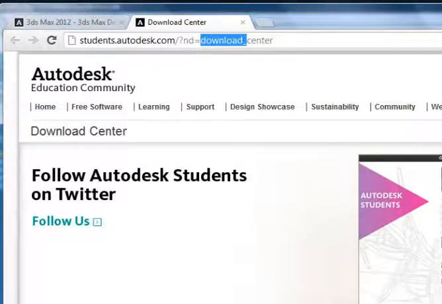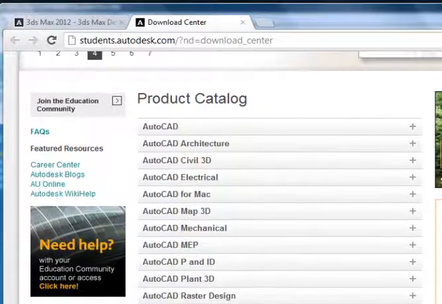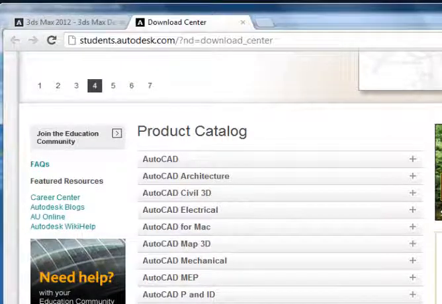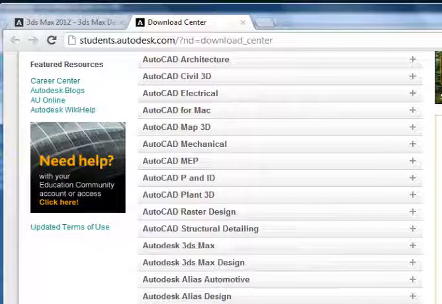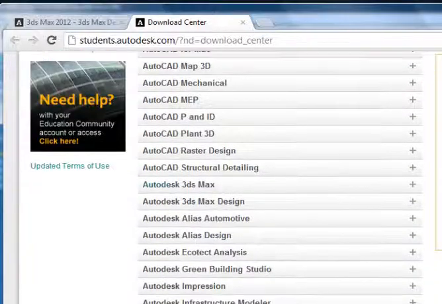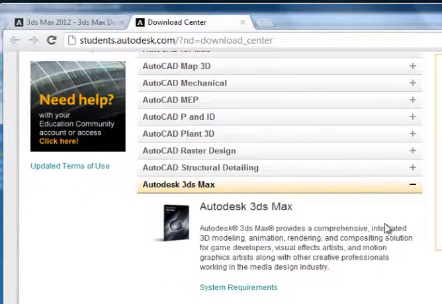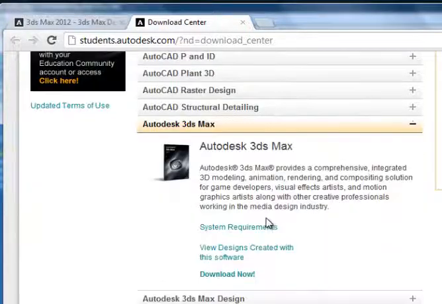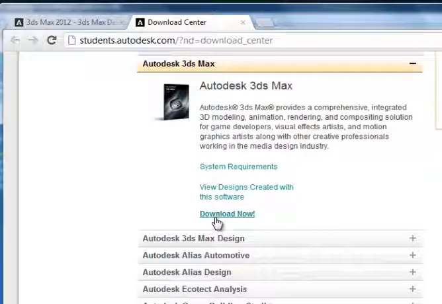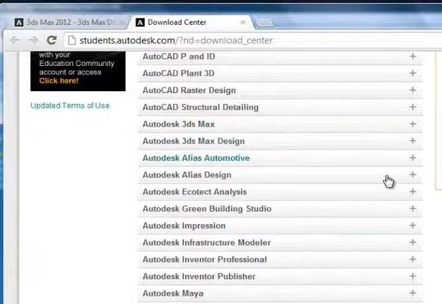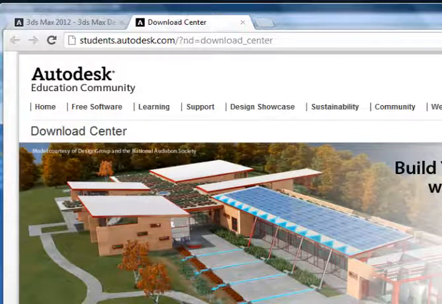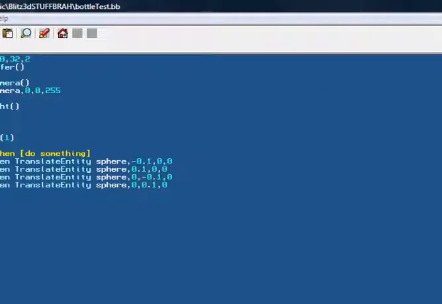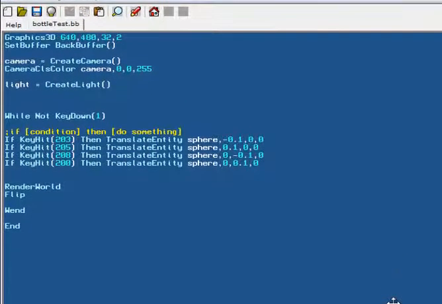Alright, so if you go to this link, you're going to be met with this page, and if you join the education community and create an account on Autodesk that says you're a high school student or a college student, you can just scroll down here to Autodesk 3ds Max and download it. I think that's pretty freaking awesome, honestly. So if you can get it, and once you have, you can come back here.